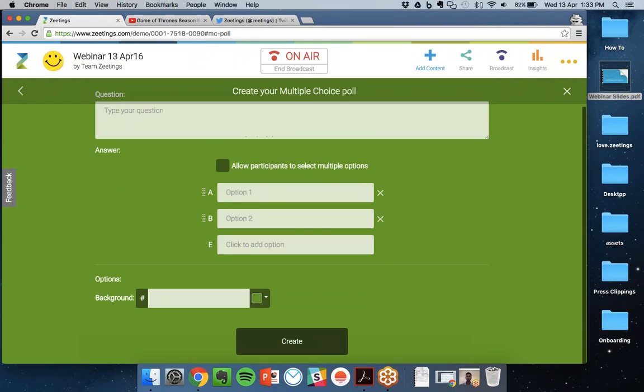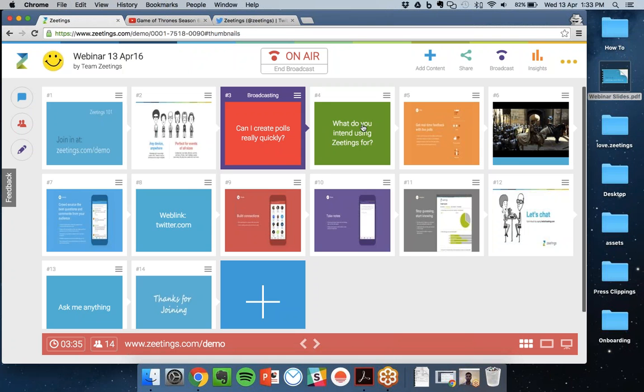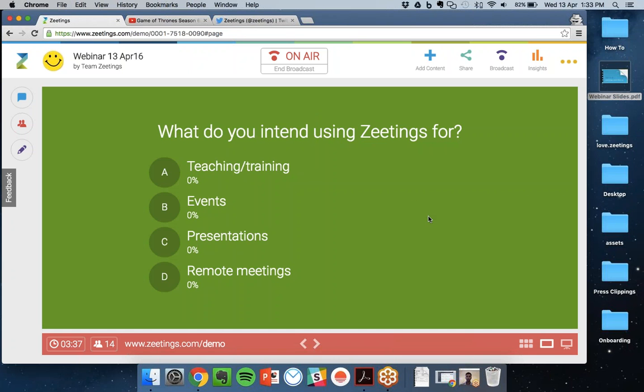Okay, let's try this one. So it's as quick as that. Even on the fly, midway through a presentation, you can create a poll. And this will give you a good idea of how those numbers bounce around as people present. So looks like we've got a pretty even split, shift towards presentations and remote meetings, teaching and training coming up from behind, a few of you using it for events as well.